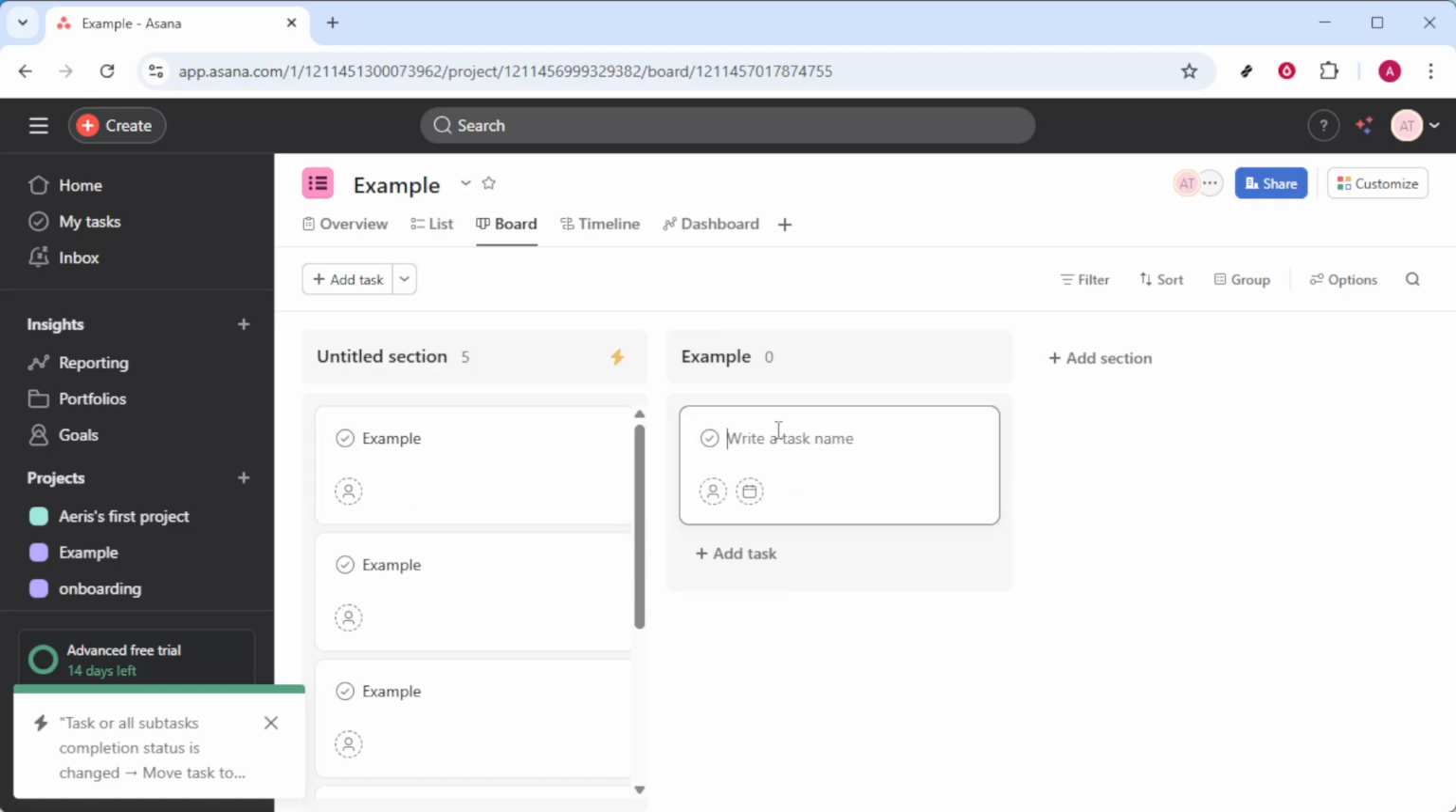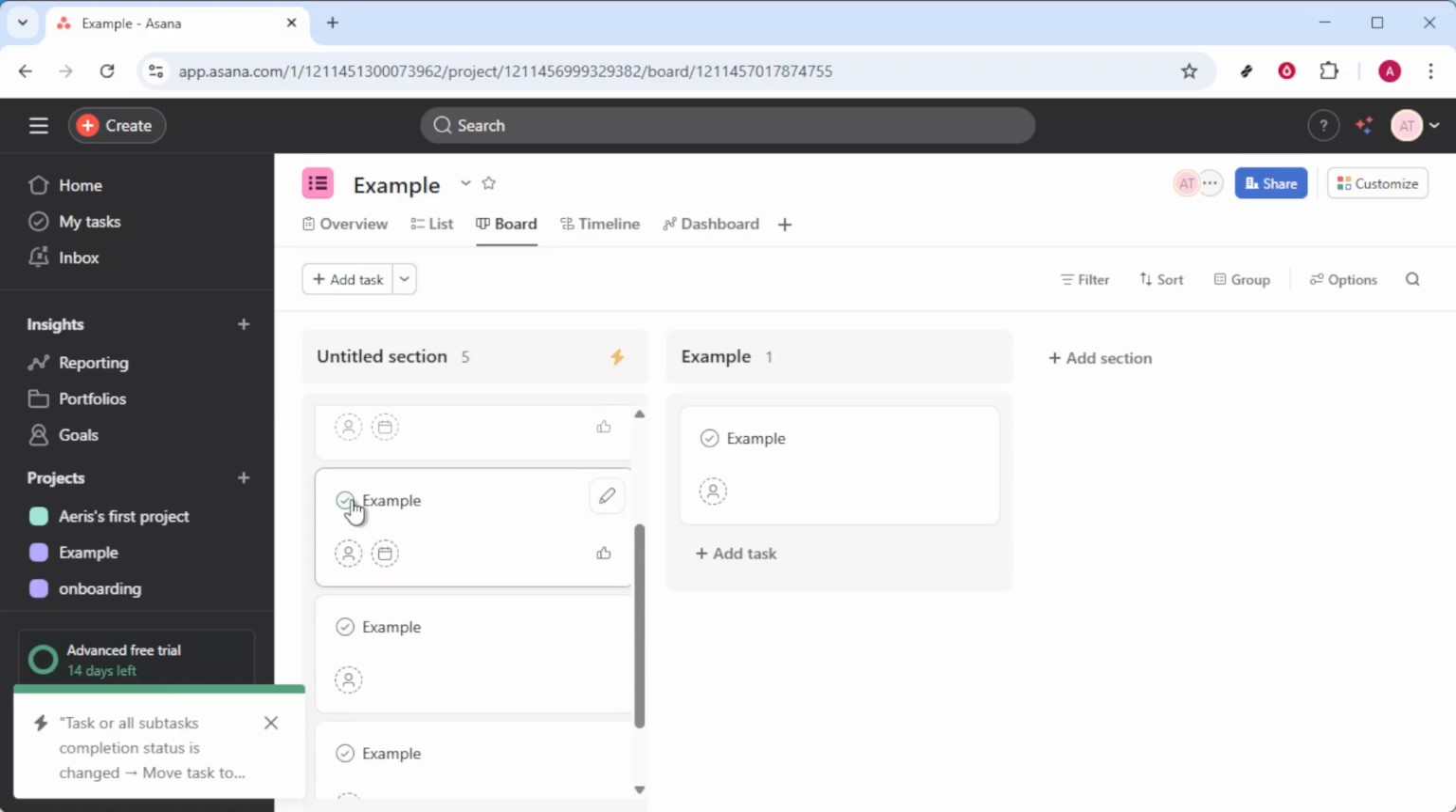Once published, take a moment to go back and check one of your tasks. Ensure that the automation is functioning as expected. Perhaps your task was automatically assigned to someone or moved to a different section upon completion.